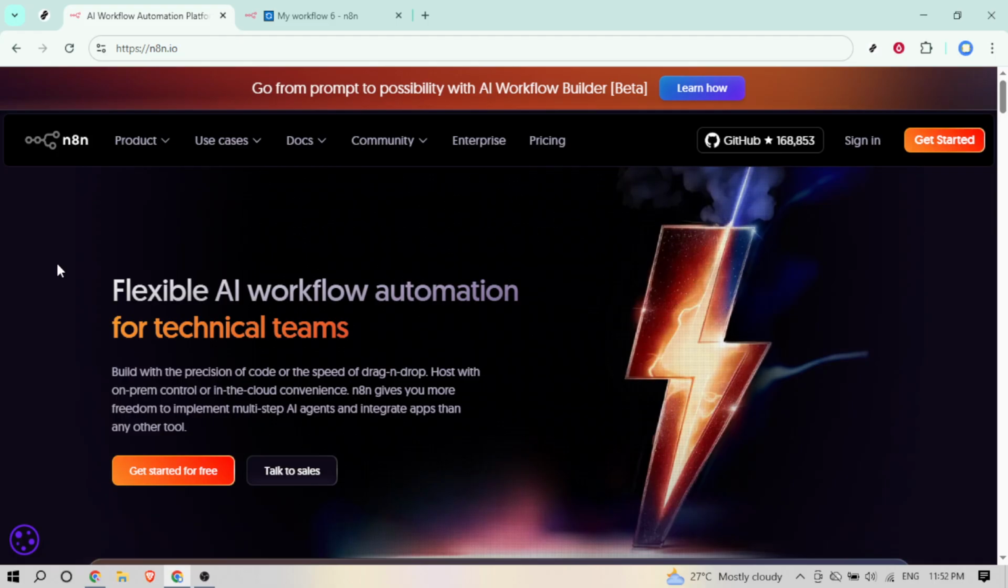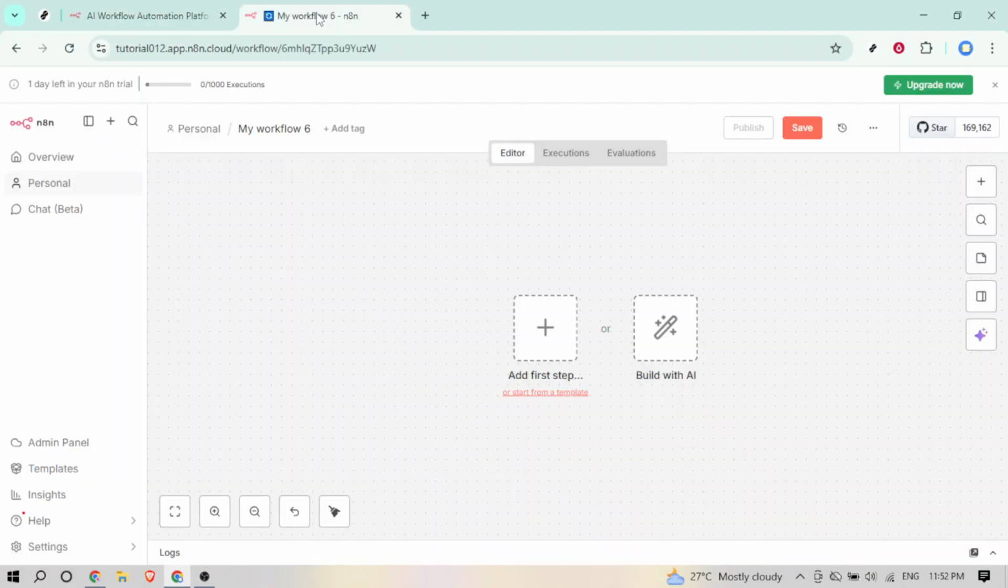Sign into your workspace as you normally would. If it's your first time, follow the on-screen prompts to get into the app. Once you're in, you'll be redirected to the workflow area. You should see a blank canvas or a new workflow page. This is where we'll add our nodes and build the automation.